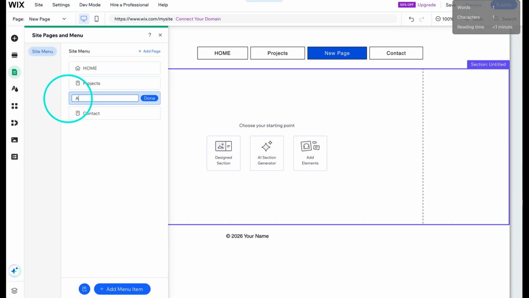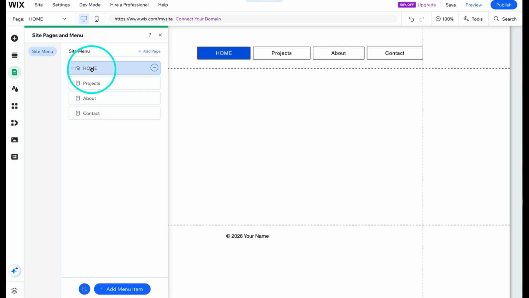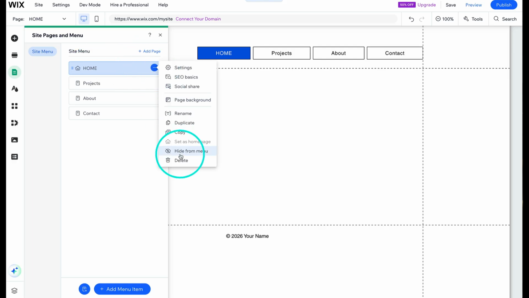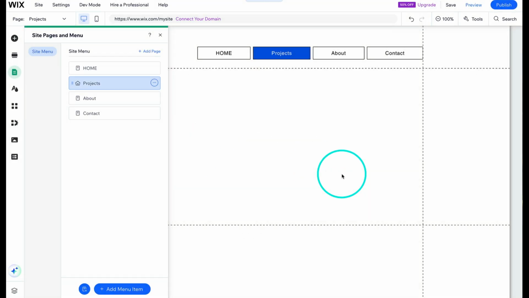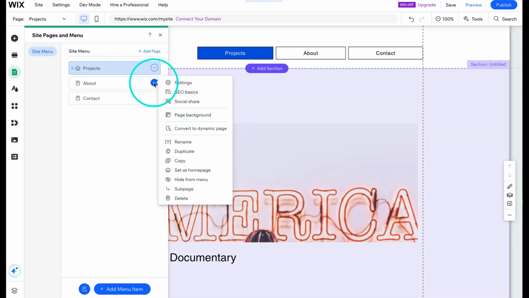You don't have to have a home page. If you want, you can delete that. And now your projects becomes your home page automatically. You can reset things as a home page, but it will take the first one, and that's fine. We don't have to have a home page.